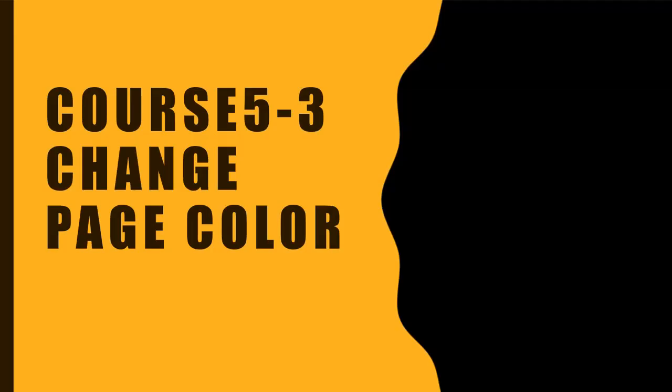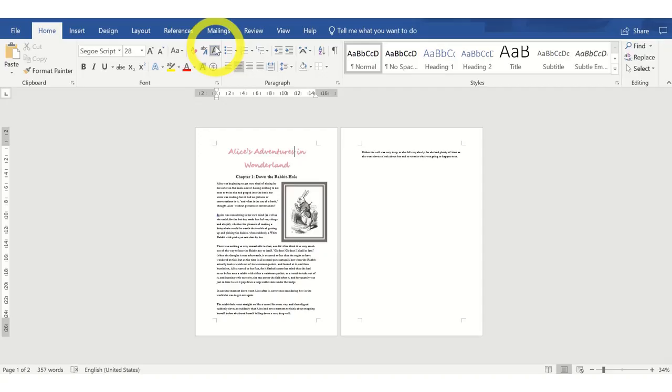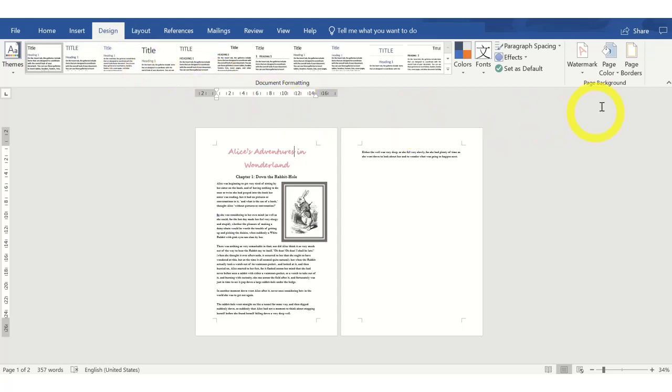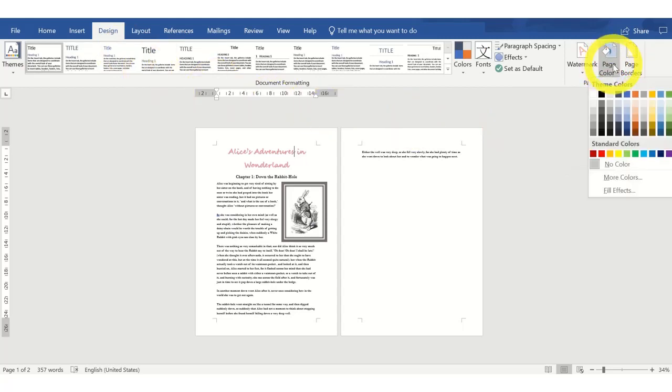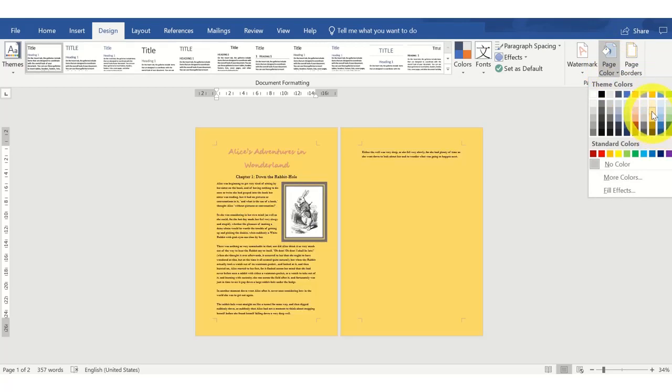At Course 5.3, I will show you how to change the page color. First, click the Design tab and click the Page Color ribbon. Select the page color you like.